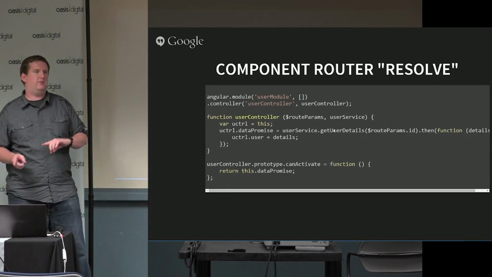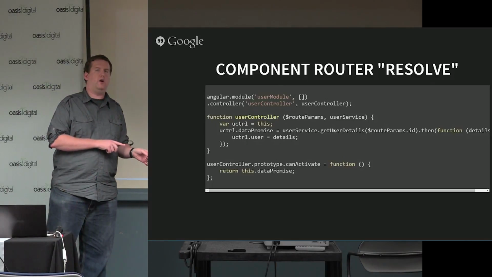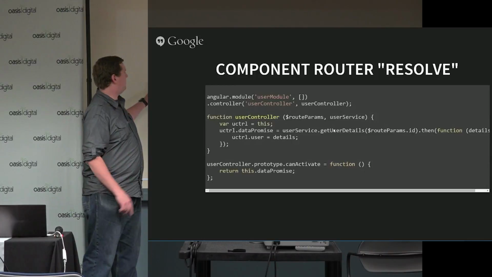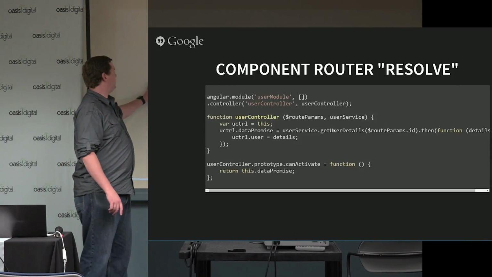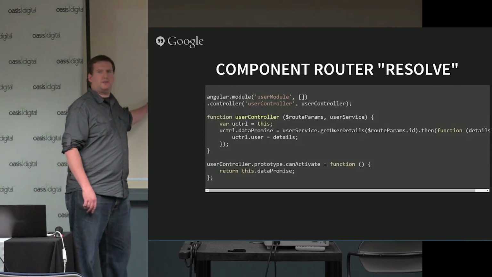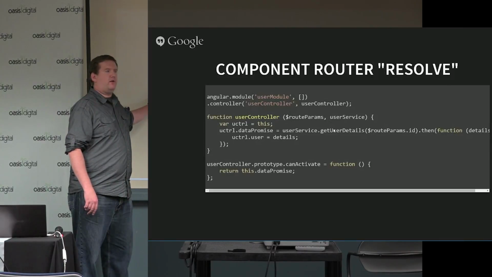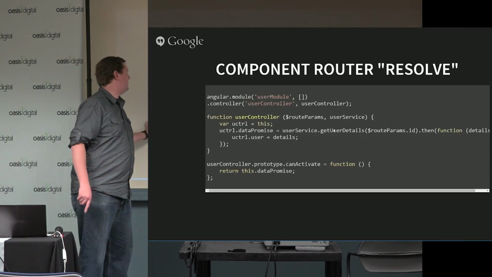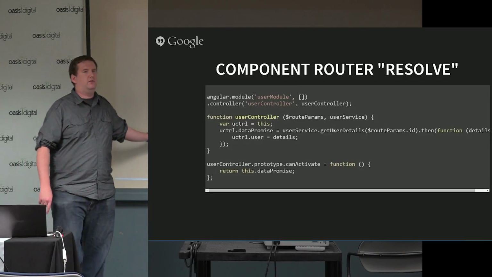But activating the route and running the controller are technically two different things now. So long as I go to the route associated with this component, this controller block will always execute. But whether or not it will route to it and utilize the execution of that depends upon the return of this CanDeactivate function.